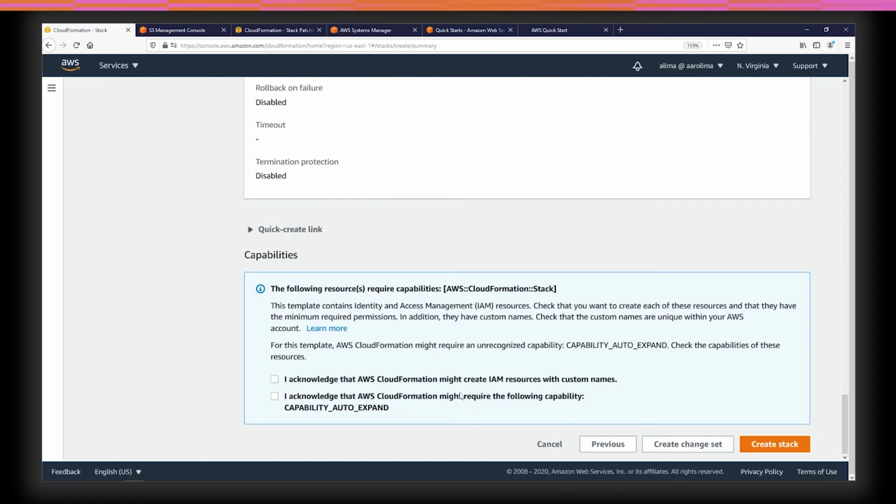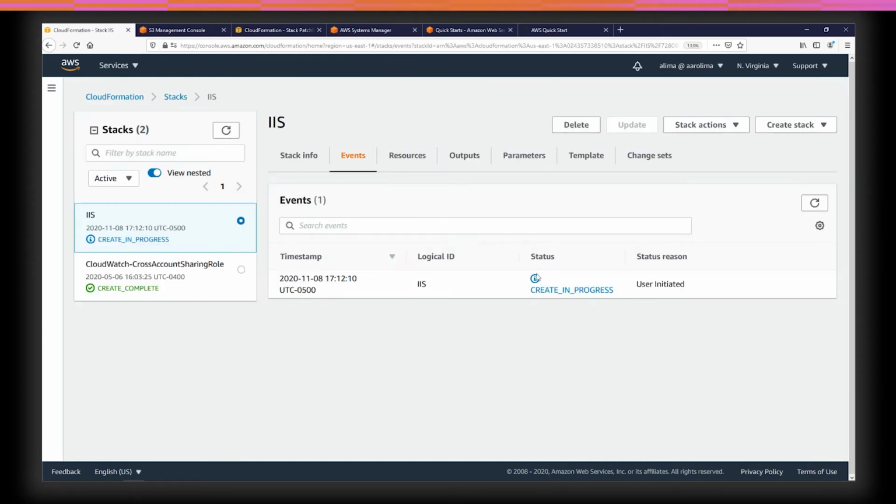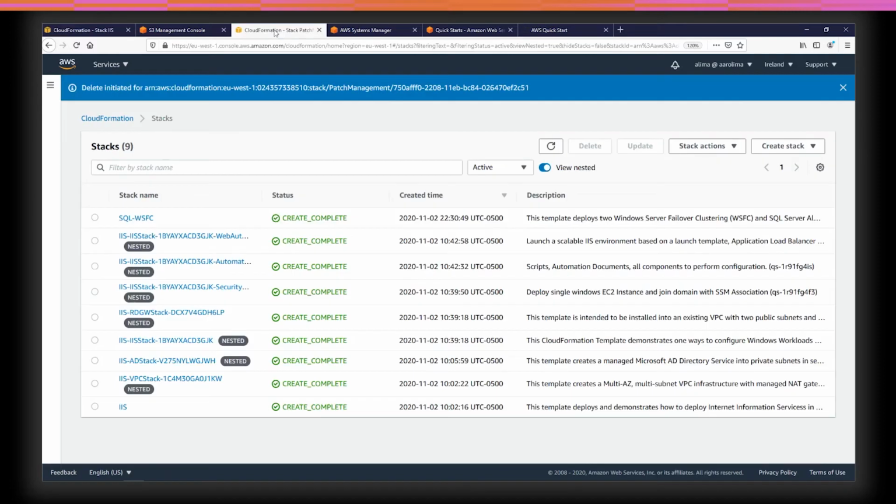I'm going to go ahead and select that I acknowledge that this is going to create some IAM roles and go ahead and create the stack. Now, as any really good cooking show, I've already baked this pie. So why don't we head over to the US West 1 region and take a look at this stack.